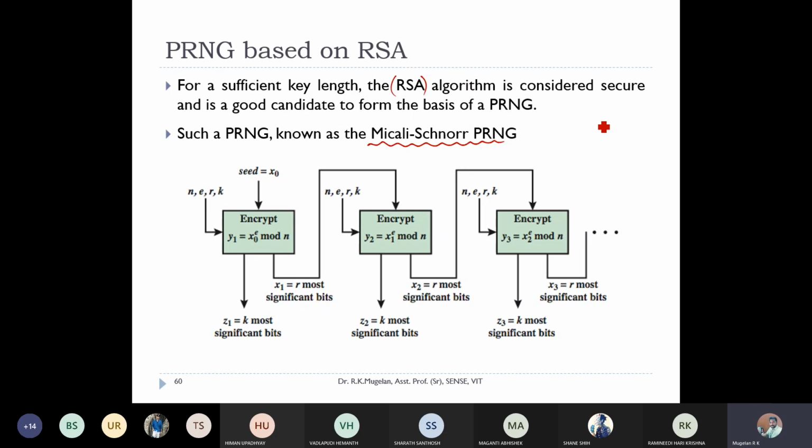I hope everyone remembers the general structure of a PRNG. It gets the input of a seed value, and you have your PRNG function. It will produce an output, and this output will be fed back as the next seed value. This is how it produces a pseudo random sequence. Similarly here, we are using the RSA algorithm to produce this PRNG.